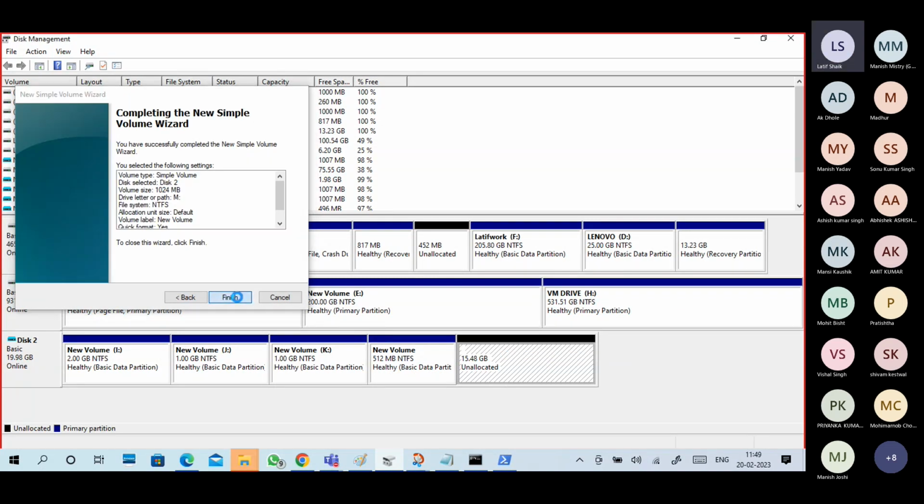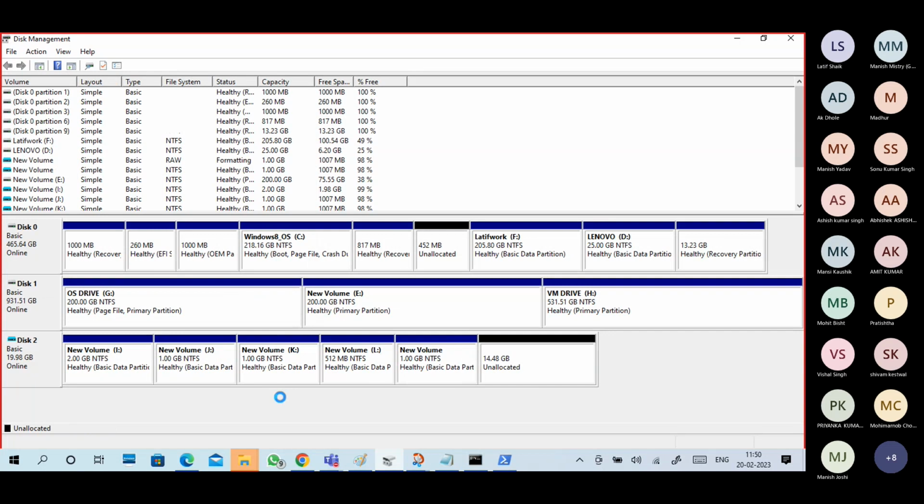Of course, we cannot test a very big size. See this, 1, 2, 3, 4, 5. Still I have space. So we don't have any extended partitions and such.